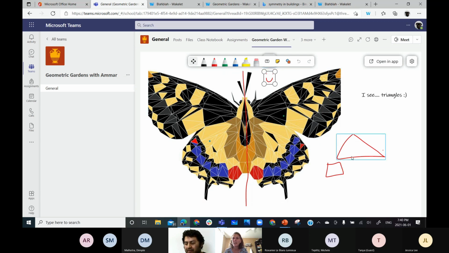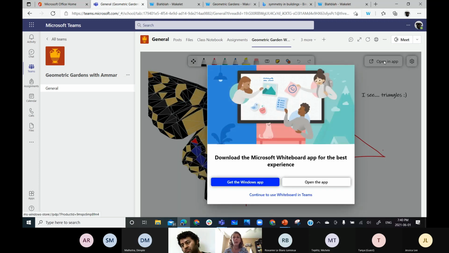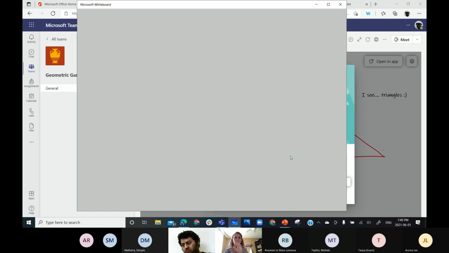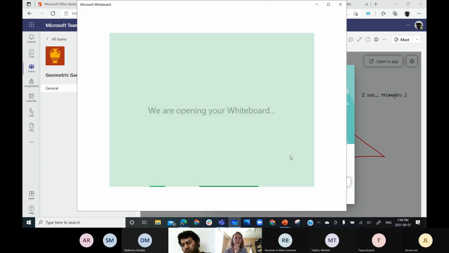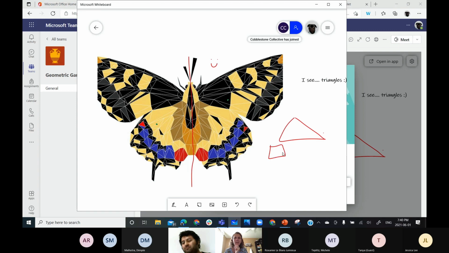And actually, this is the other thing that we noticed, one of the things that the Teams version of Whiteboard doesn't do. If I open this in the app, and I'm just going to do this now, you'll notice that when I go down, open up in the app is up there in the right-hand corner. If I open the app, all of Amar's things are still there. They better be still there. Whoa, good. They are still there.